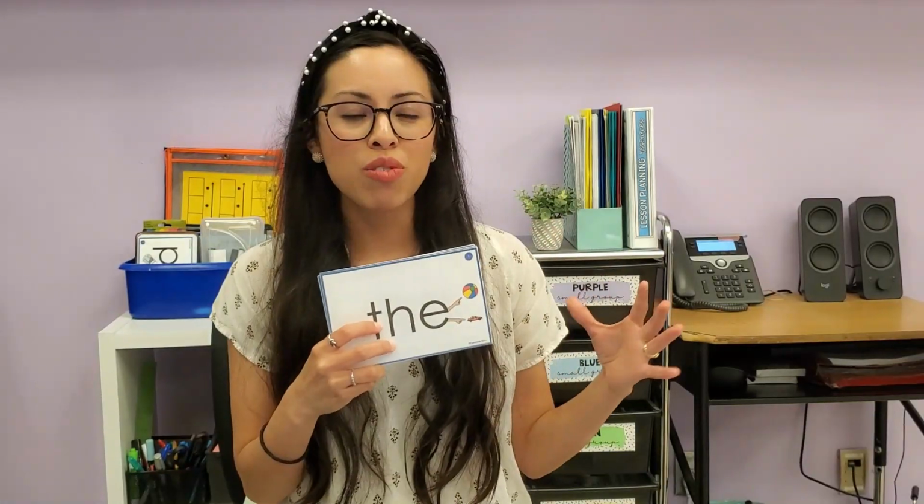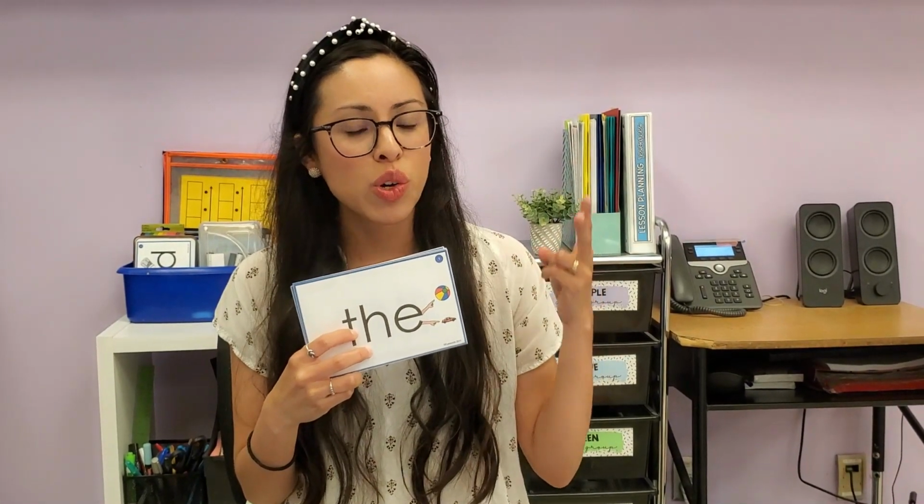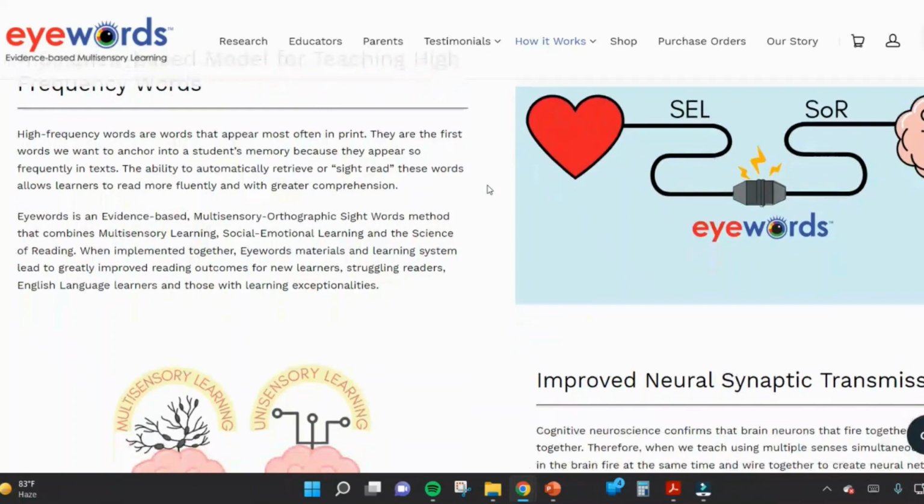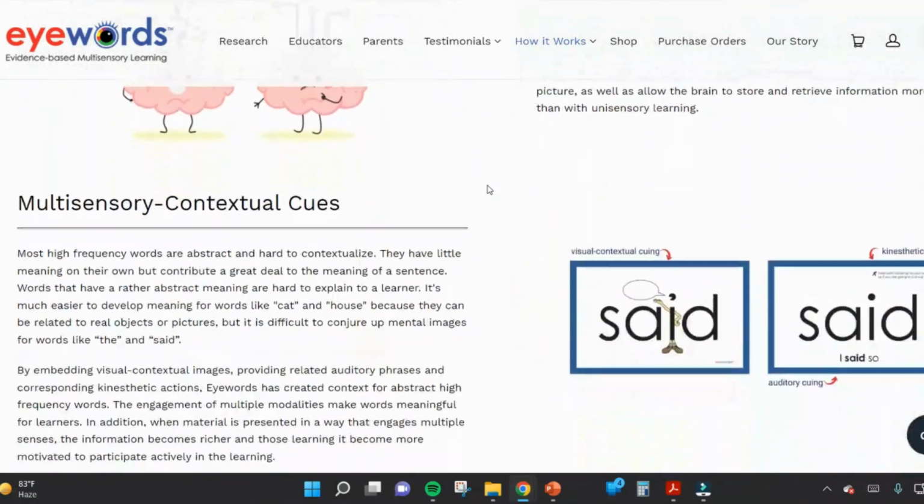But with all of that said, now let's get into how I use Eyewords to teach sight words. Eyewords is a visual, auditory, and kinesthetic approach to teaching high frequency words. And it is research-based, so you can learn more about it in the How It Works section of their website.